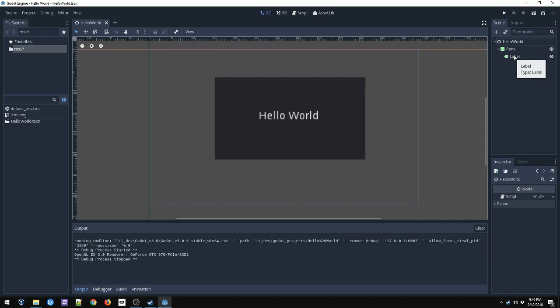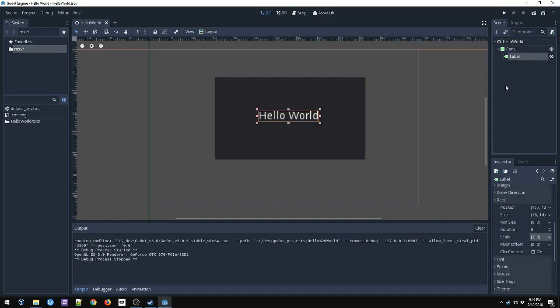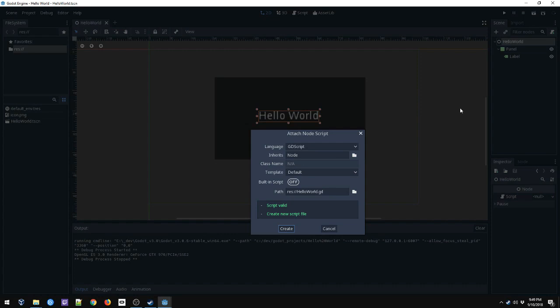And so in this case, it usually makes sense to have a script on your root node, but you could also have something like a player, and the player might have a script on him that describes or controls how he moves around the level. But in this case, I'm just going to put it here on the root node. And so I'm going to click the plus sign. And here I get the attach node modal window. And this has lots of options. And so the language, I'll walk through them real quick with you.